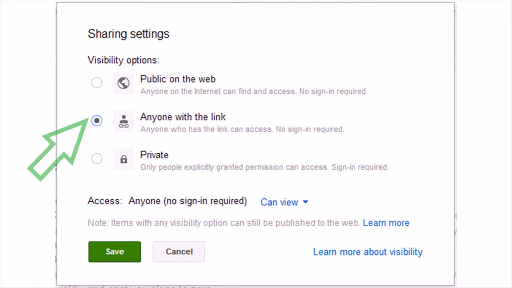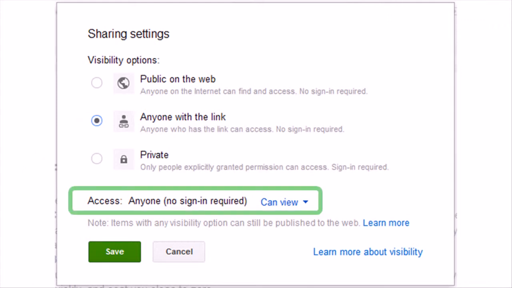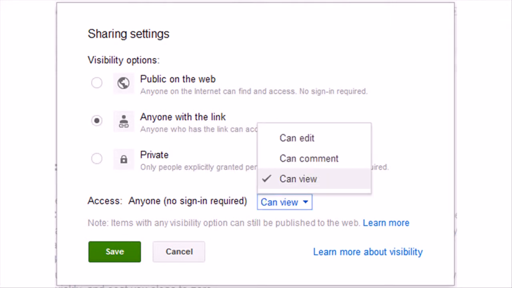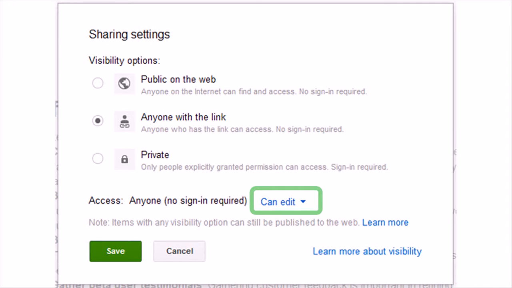Let's select anyone with the link. Some new choices are displayed at the bottom of the screen. The default access right for people with link is Can View. We want our collaborators to be able to edit the document, so we click on Can View. A pop-up menu is shown with some more options. We select Can Edit. The access right is now updated.